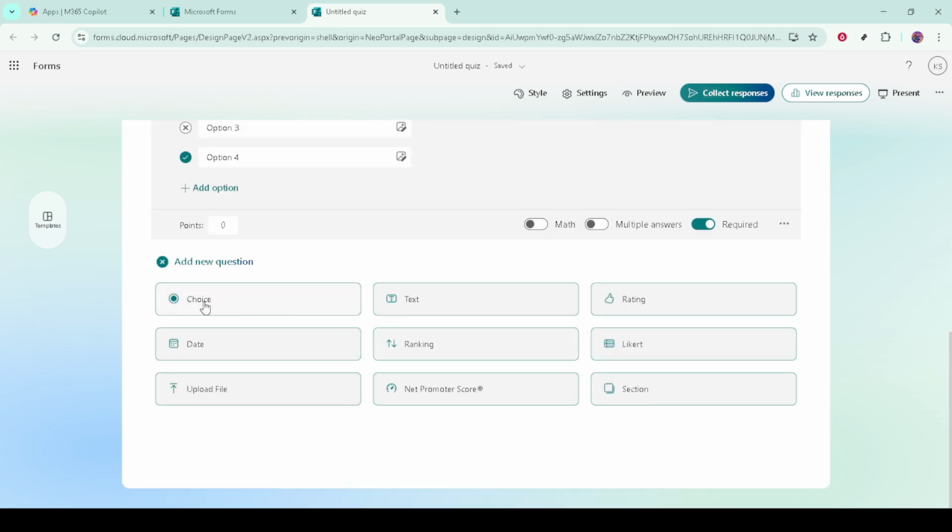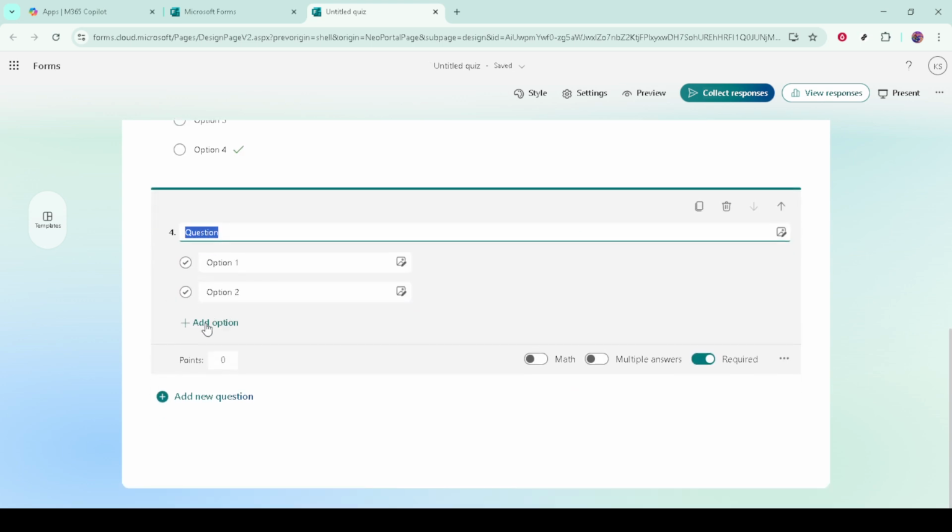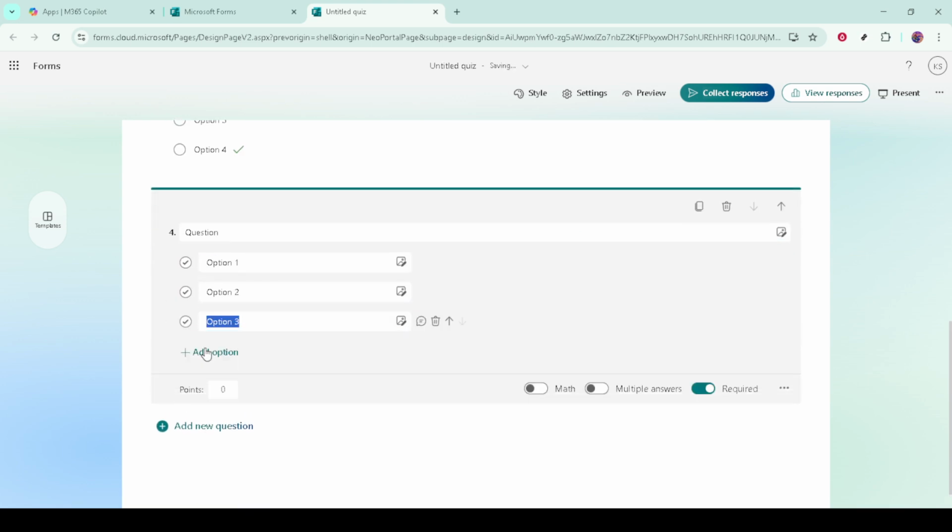That's the process for creating a polished quiz in Microsoft Forms, from starting the quiz to adding questions, setting answers, adding feedback, assigning points, and enabling math mode.